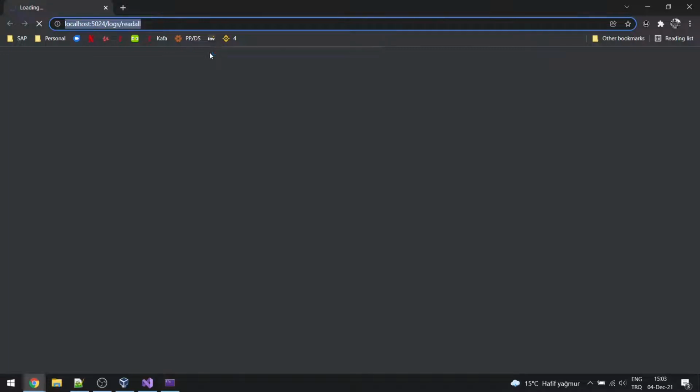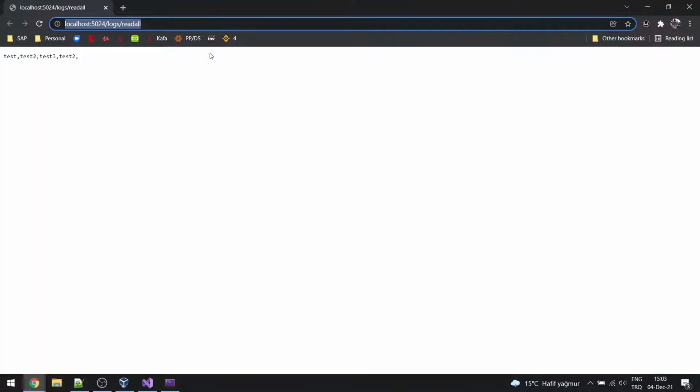So it should be reading the logs tables and returning us the log columns data. And it is working fine.